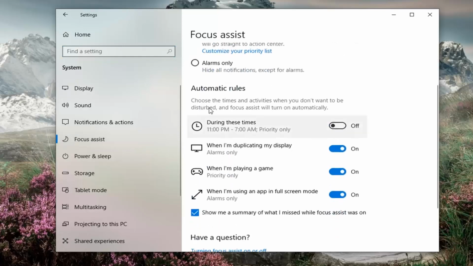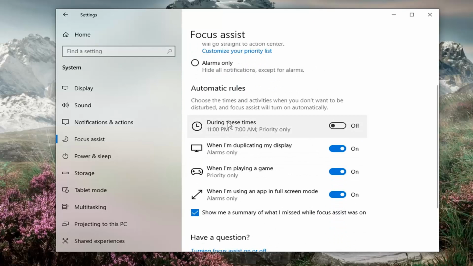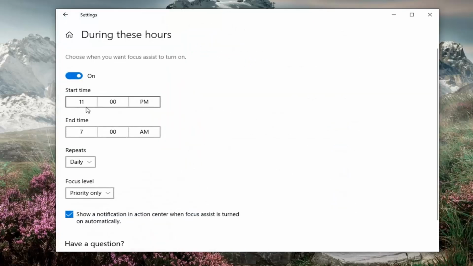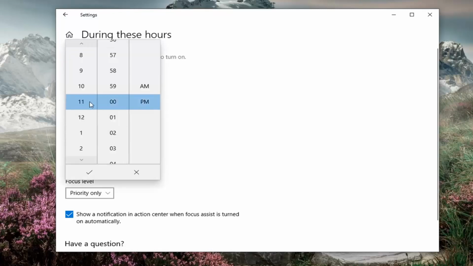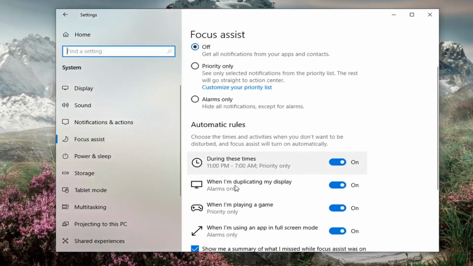Now you will see we have many options under here underneath Automatic Rules. So if you want to disable notifications during specific hours, you can turn this on. And then by selecting or clicking on this option, you can select the start and end times for these hours. So if you want to set it during the day, you're welcome to. Just by clicking inside these numbers, then you can set exactly what time you want it to start and end, down to the nearest minute. So that's definitely cool. And you can also change the focus level to either priority alerts as well as alarms only. So pretty straightforward.